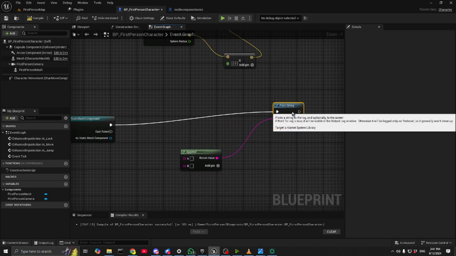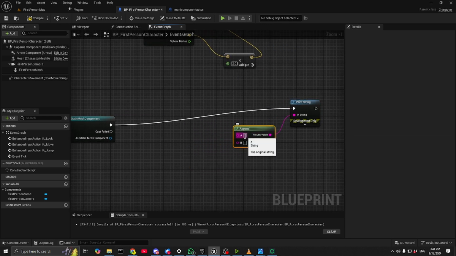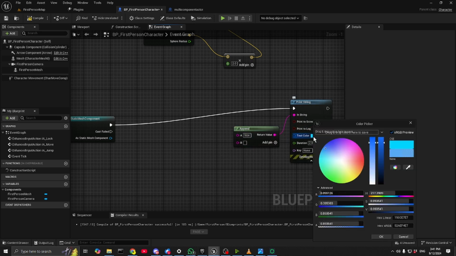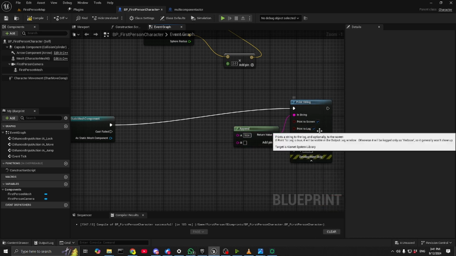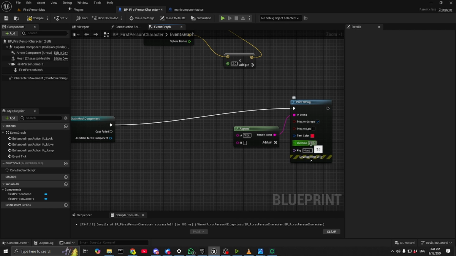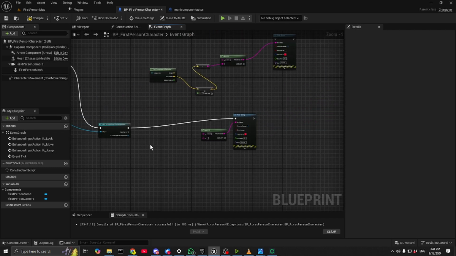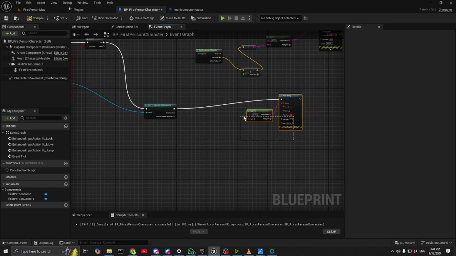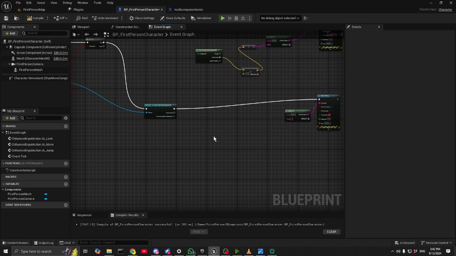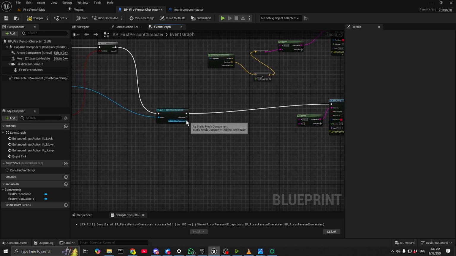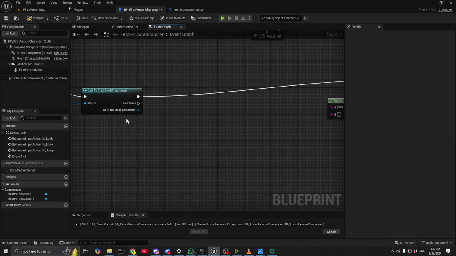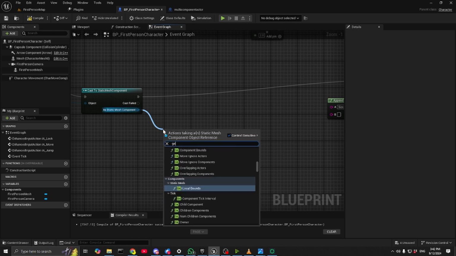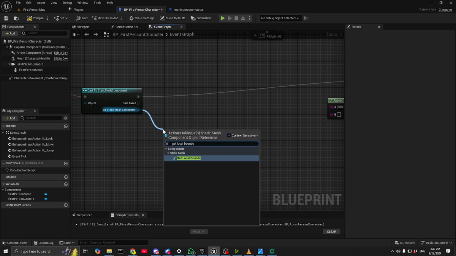Append. Okay. Put size in there. Let's change that again to red. Okay. So that's just going to display more or less the same thing. Instead, what we're going to do is get from here, coming off the cast, we're going to do get local bounds.